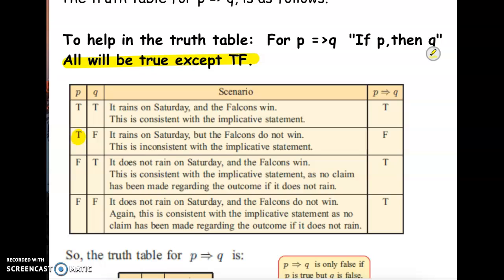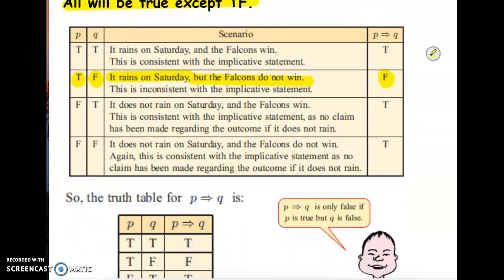So proposition P is true. It rains on Saturday, so that's true. And then proposition Q, but the Falcons do not win. So this is considered false. All the rest of those possible choices are considered true. Please make sure you pause and read those.